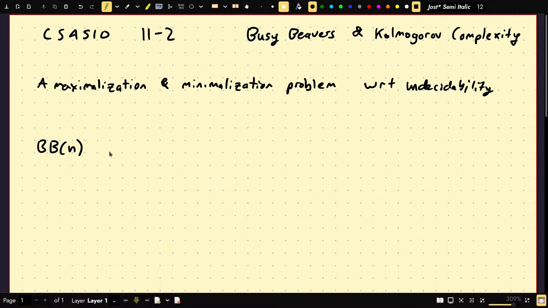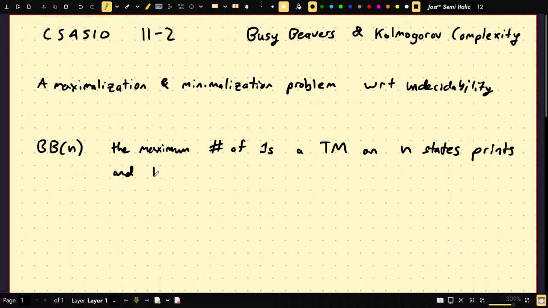So let BB of n be the maximum number of ones a Turing machine on n states prints and halts. You take every Turing machine of n states, one of them is going to print the most number of ones on the tape and halt. You take that one, and the number of ones it printed is BB of n. These numbers haven't really been computed, because you have to simulate so many Turing machines, it can take a while.